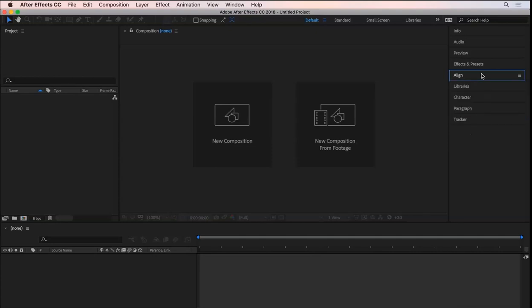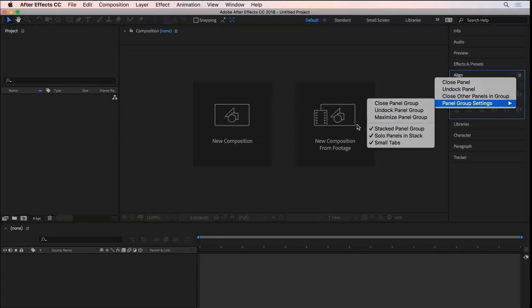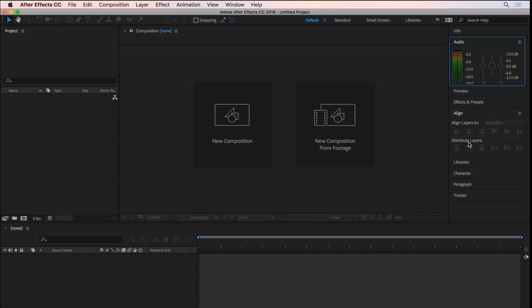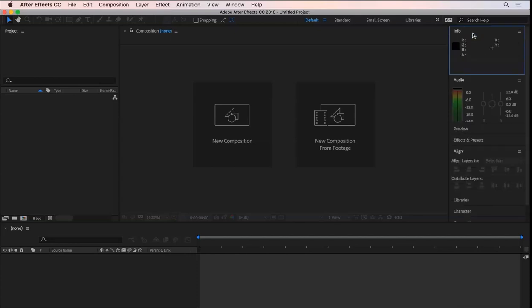You may have noticed that you can only have one panel open at a time. That's a function you can turn off by either right-clicking somewhere here, or simply clicking on this button here to the right of the panel. And then you go to Panel Group Settings, and then here you turn off Solo Panels in Stack. So if I turn this off, this means now I can have more than one panel open at a time. So if I go to, for example, the audio panel, as well as my align panel, the audio panel is now up. If I click on Info as well, you see that will expand the Info panel as well.